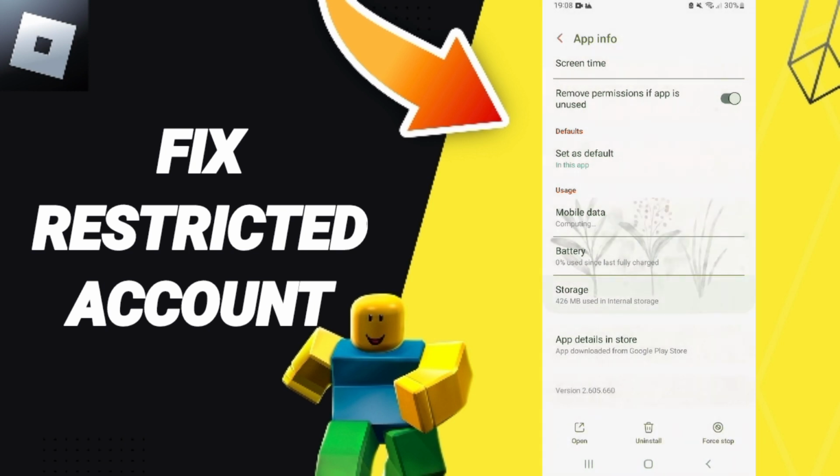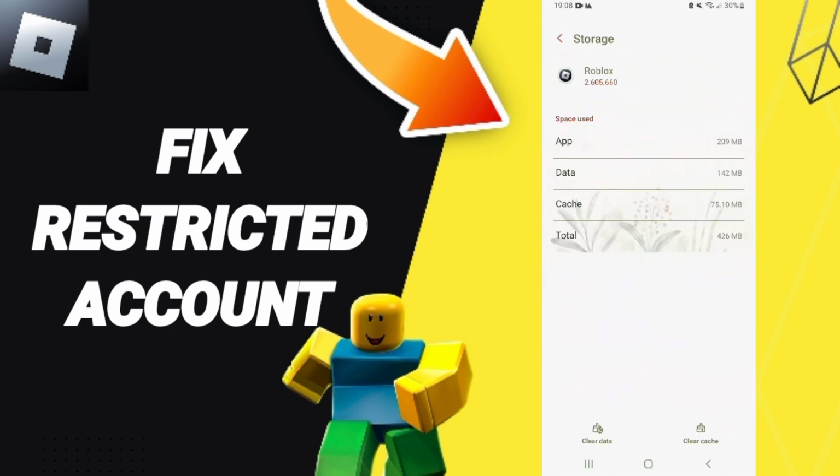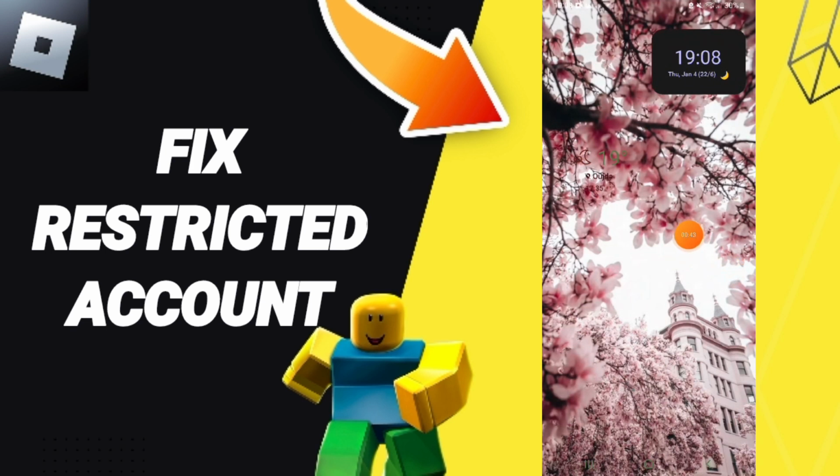Here we'll enter the window of storage. Then you can click clear cache. Don't click clear data because that can cause errors in your app. In the end, you can turn off your phone and wait a moment to turn on your phone again.